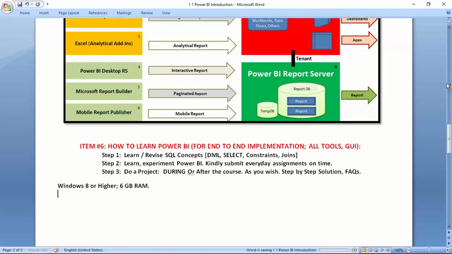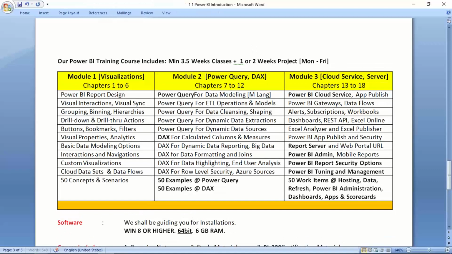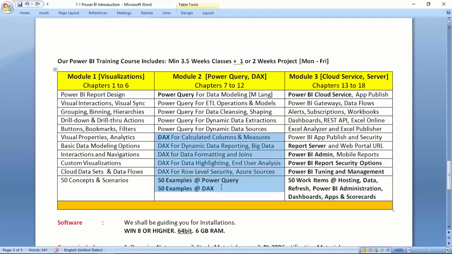Next, coming to the complete plan, our entire course, a minimum 3.5 to 4 weeks course, involves 50 concepts and scenarios together from the first 6 chapters. It's all about the number game. Let's do it carefully. I'm just setting up the expectations for you from the course. Power Query 50 examples, DAX 50 examples. We'll do it slowly. And then cloud and report server together 50 examples or 50 work items.